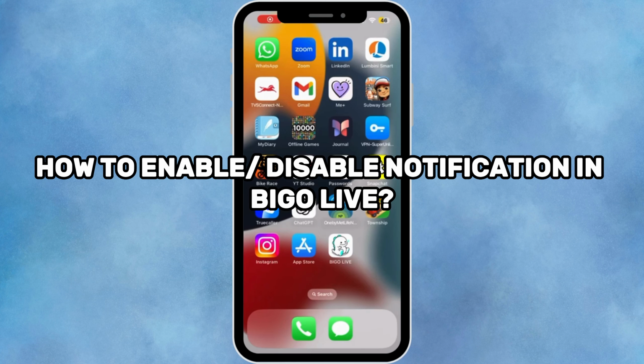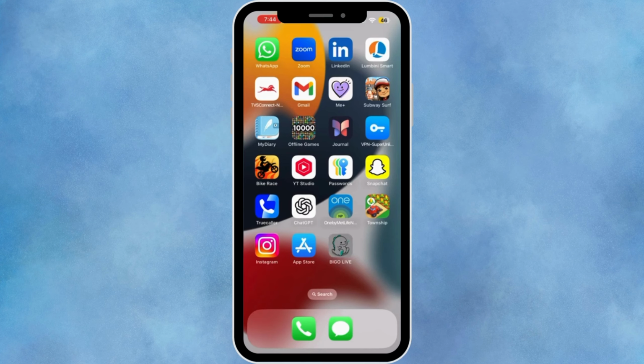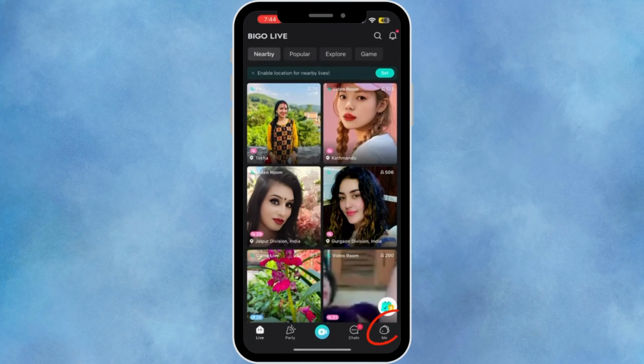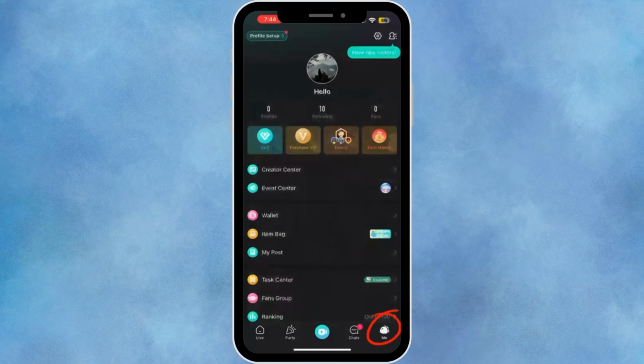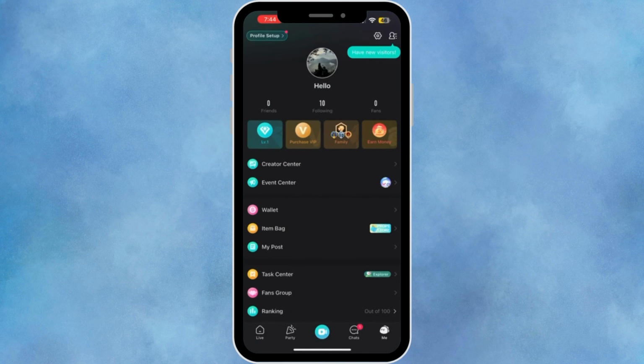How to enable or disable notification in Bigo Live. First, open the Bigo Live app. Tap on profile icon at bottom right corner. Tap settings here in the top right.